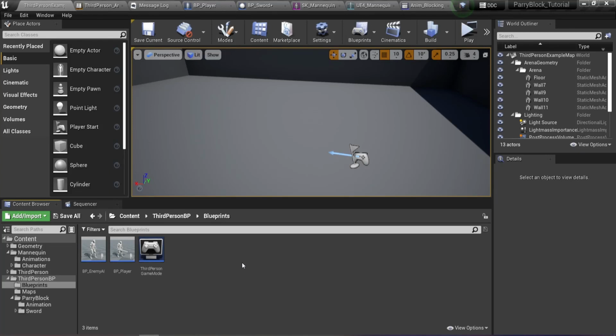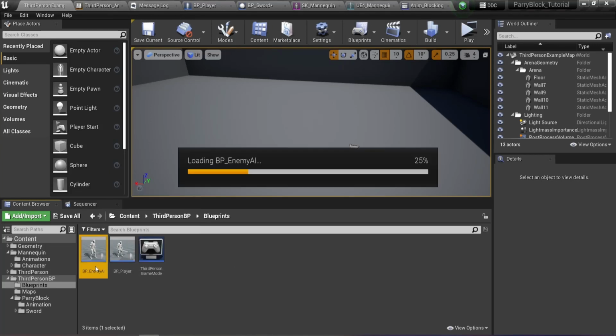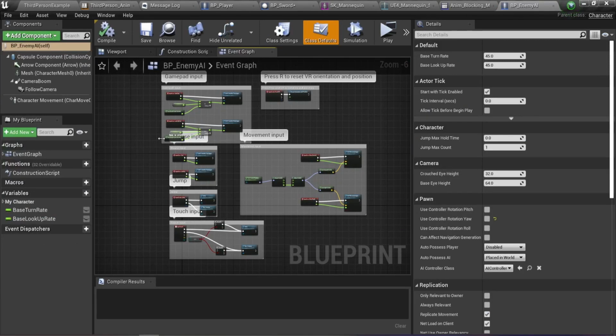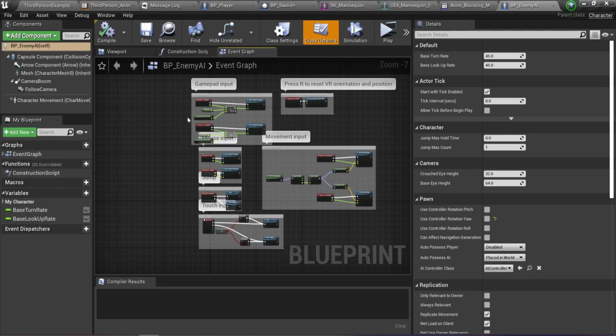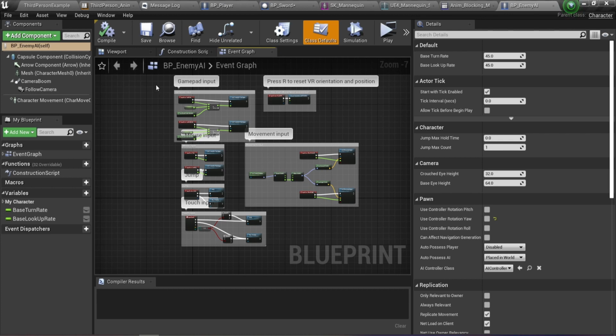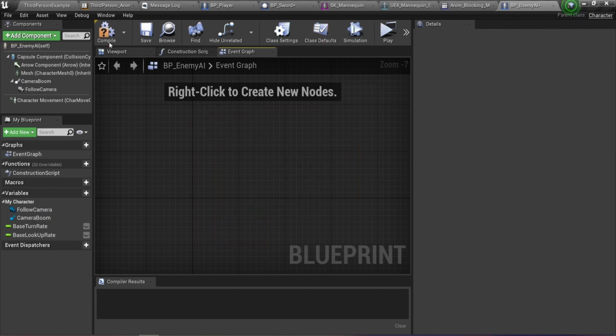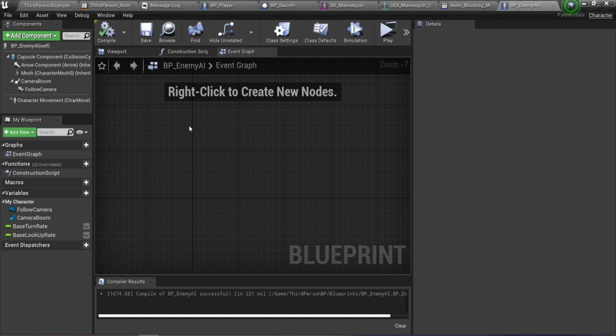Alright, the first thing that we are going to do is to open up the BP enemy AI right here. After we have opened it up, we do not need things like gamepad input or movement input because we are not controlling the AI itself. So we just go ahead and delete all these codes like this and compile it.